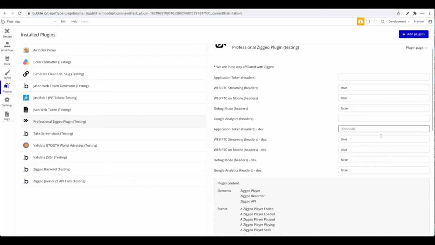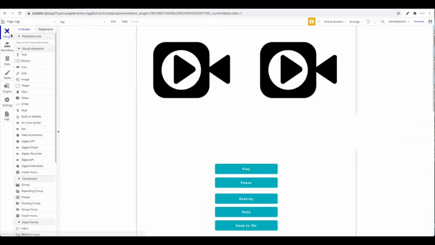I'm going to just paste my application token here, and head back to my design tab. The Ziggeo plugin, and Ziggeo in general, consists of 2 main elements. We have the Ziggeo player and the Ziggeo recorder. I think the terms are quite straightforward. The Ziggeo player allows you to play back videos that are already stored in your Ziggeo account. We're going to start off by looking at the Ziggeo player.